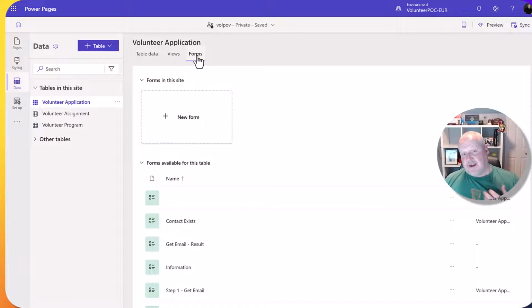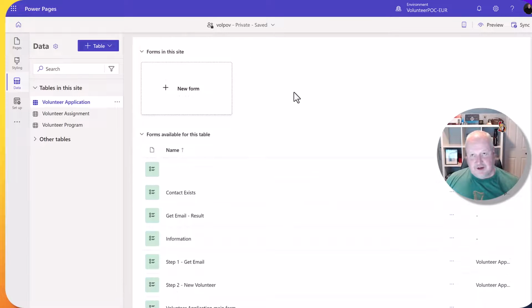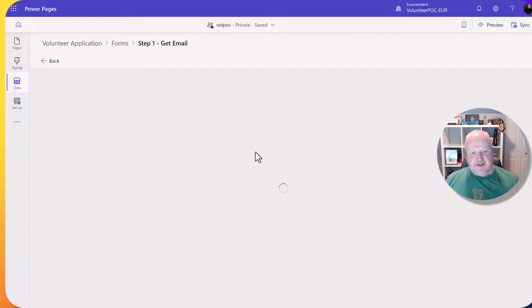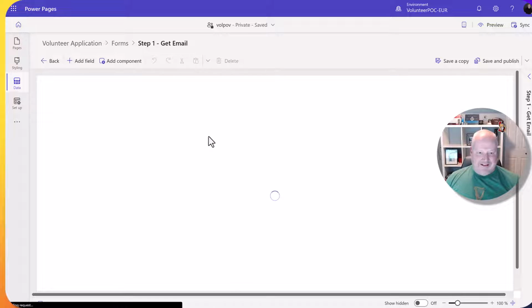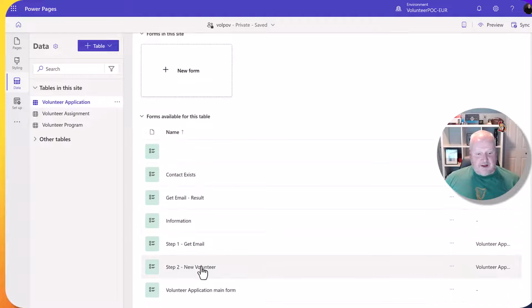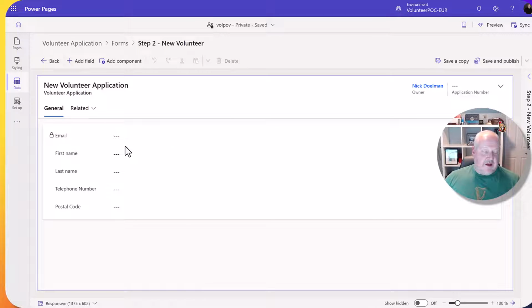Now, this is something I like to do for multi-step. I like to create a form for each step. Well, actually, you do need to create a form for most of the steps. So I have this one, get email. This is pretty straightforward. We're just going to be asking for the email address from our user. All right, so we have the email address. That's step one. Let's take a look at our next step. It's going to be new volunteer, and this is where we're going to collect the rest of the volunteer information. So the first step will create the record. The next step will actually update the record.